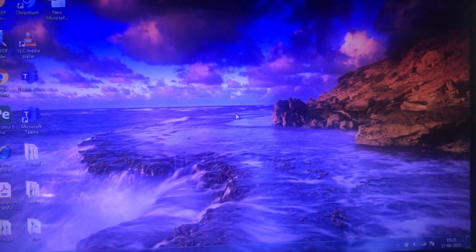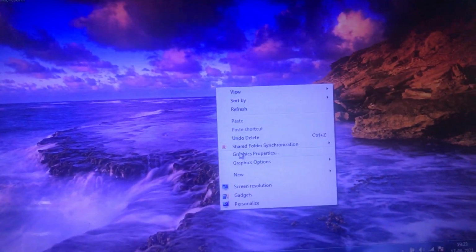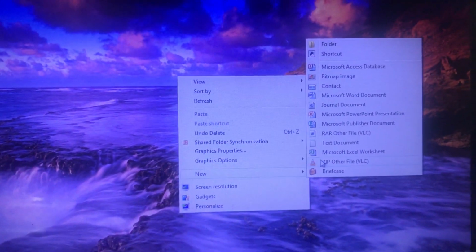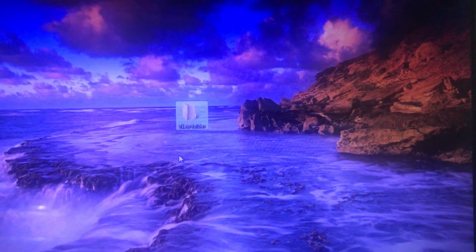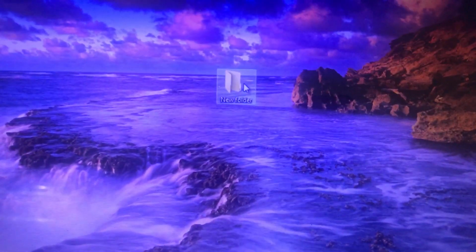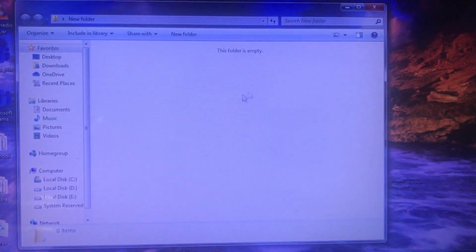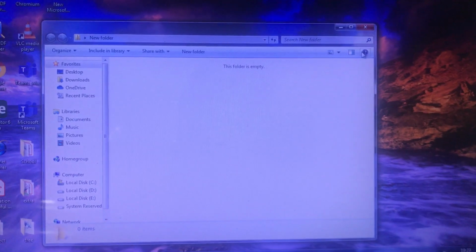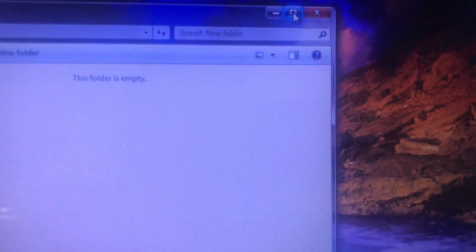Now let's see how to create a folder on the desktop. So first of all, right click on the desktop, then go to new option and then click on folder. Okay, and your folder will be created. Now if you want to open a file or a folder, just double click on the file or folder and it will open. Understood? And look here, if you want to see this window on the full screen, then you can click on the maximize button.